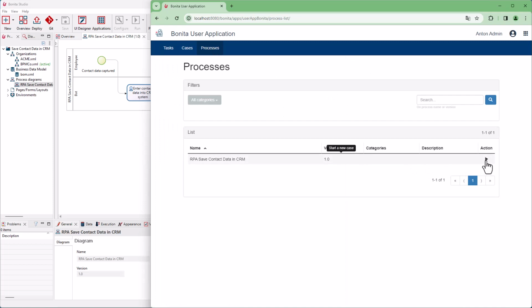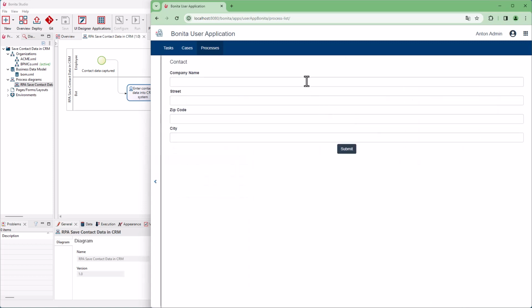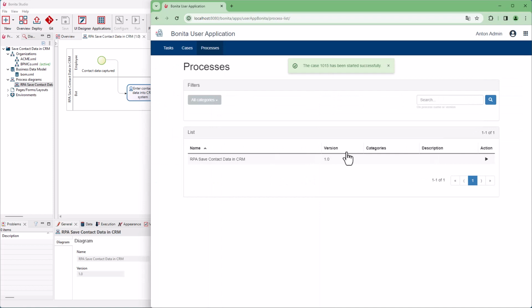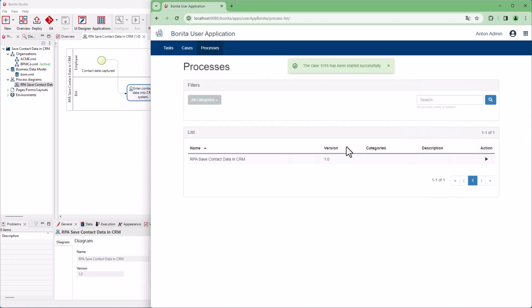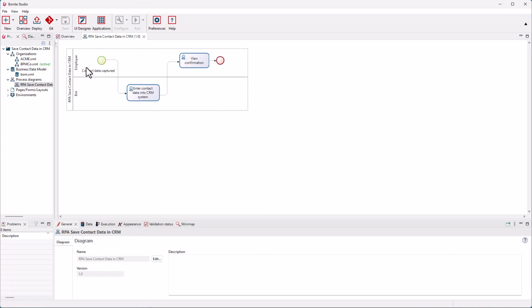I start the process as an employee. Here I enter the contact data and the process flow begins. I start the process a second time so that we can see how the bot processes tasks from several process instances. So here are the contact details of a second organization. We have started this process twice, therefore there are two process instances. In each of these instances, the bot has to enter the corresponding contact data into the CRM system.